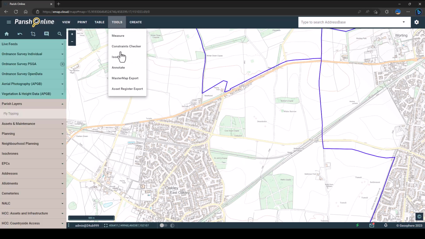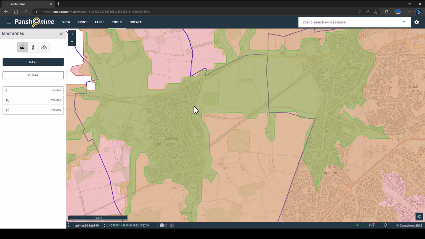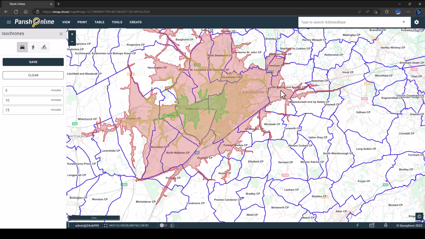Again, under Tools, we have Isochrones. Now this tool is used for quite a lot of different purposes. We've seen it used for active travel analysis and for catchment area analysis. And what it does is it generates an accurate distance that you can travel in a certain amount of time. So let's do an example. Let's set a 5, 10 and 15 minutes travel time by car. And then I'm just going to do a single click on the map. And you can see it's drawn out that green, yellow and red travel distance there.